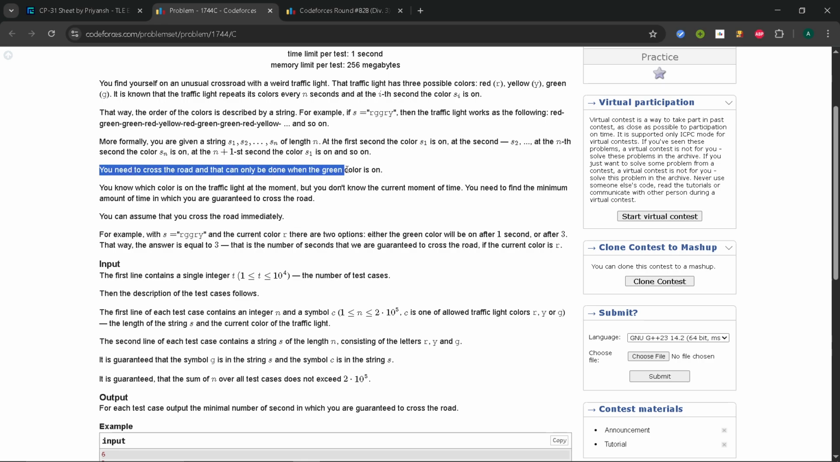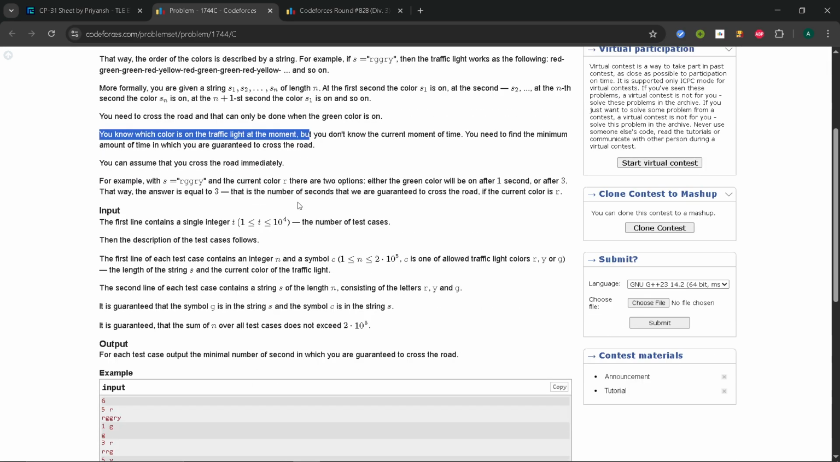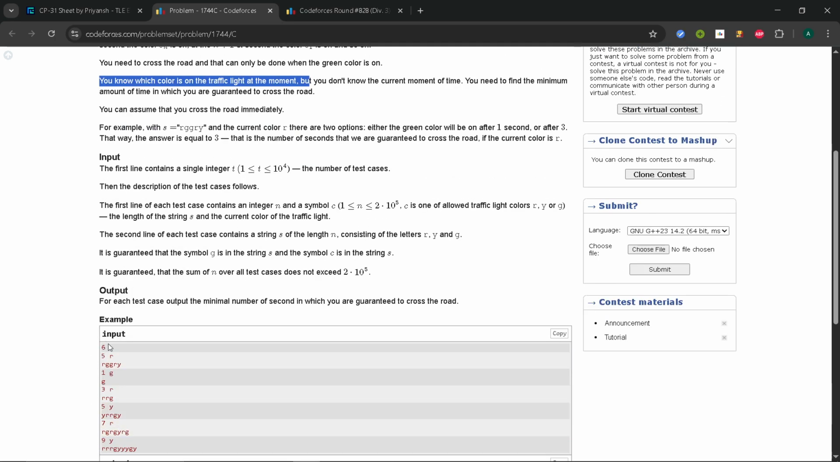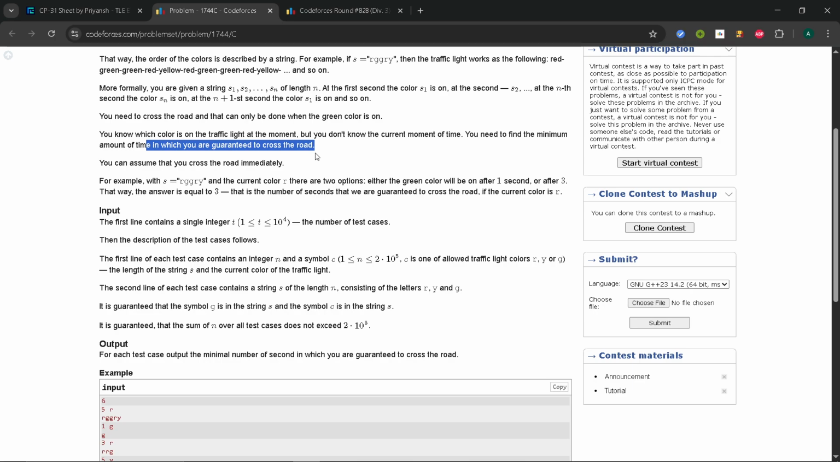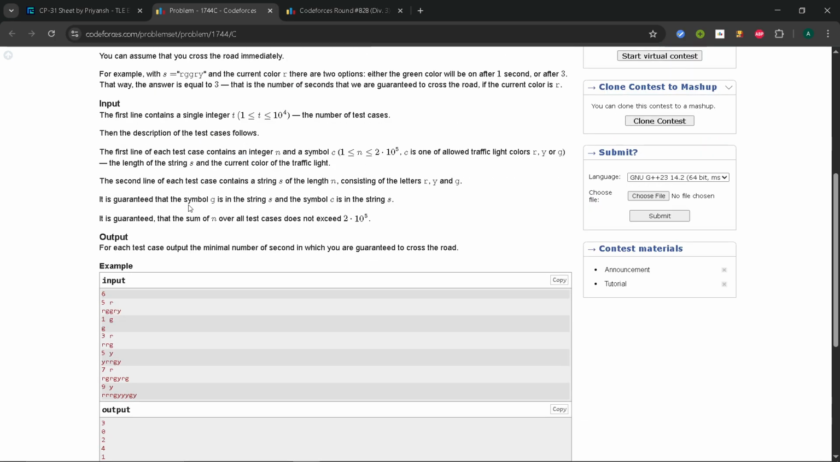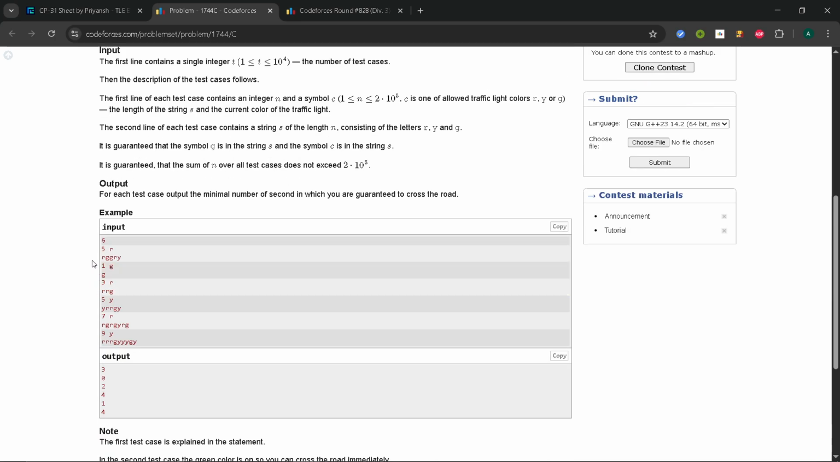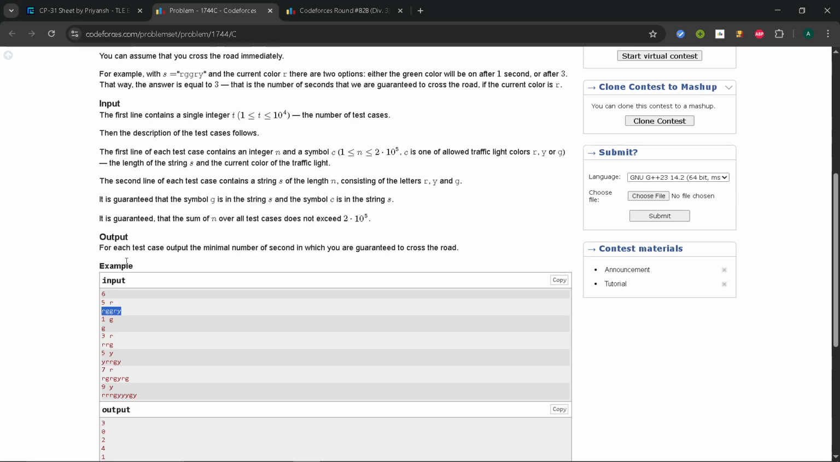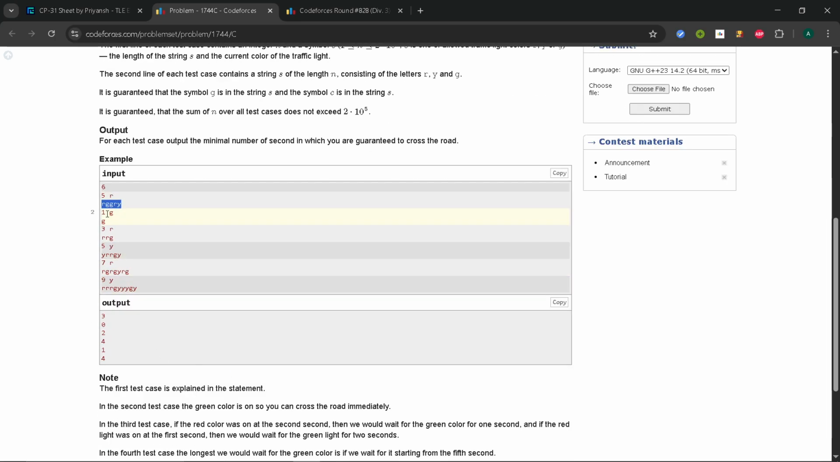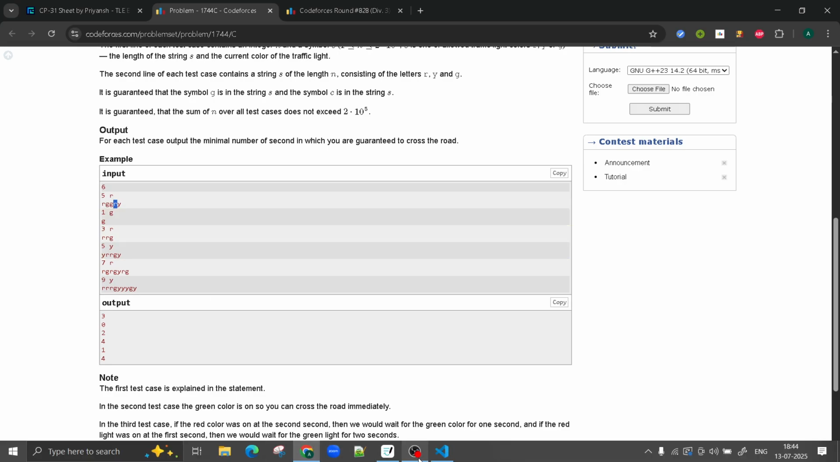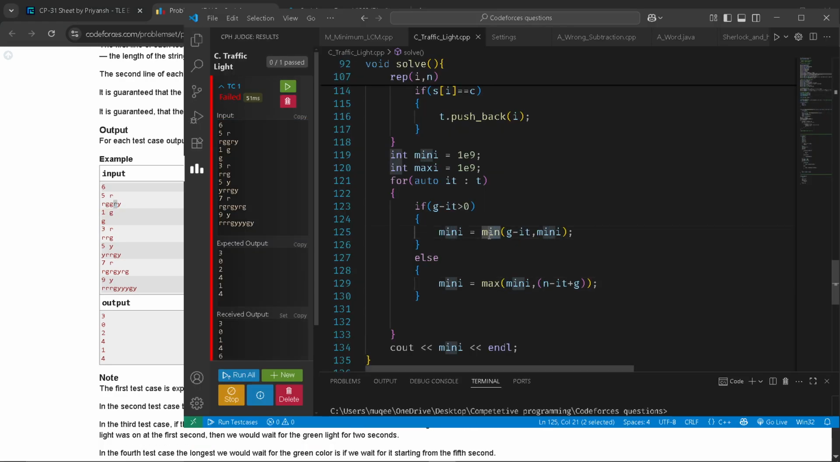You need to cross the road and that can only be done when green color is on. You know which color is on the traffic light at the moment, but you don't know the current moment of time. Means I can either be on this red color or either on this red color. You need to find the minimum amount of time in which you are guaranteed to cross the road. Means if I choose any color, I should be able to cross the road, and I should find the minimum amount of time in that. This minimum thing is quite confusing actually because we just need to find the maximum among all the colors which we need to cross the road.